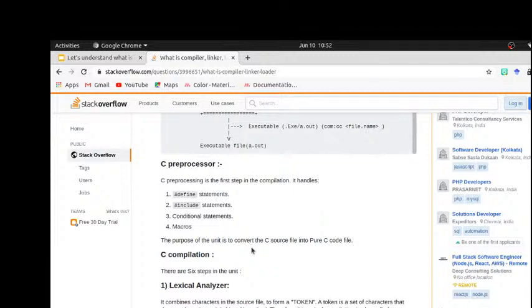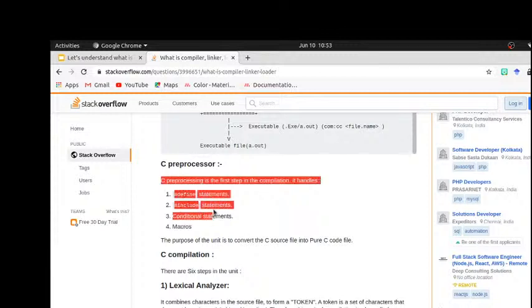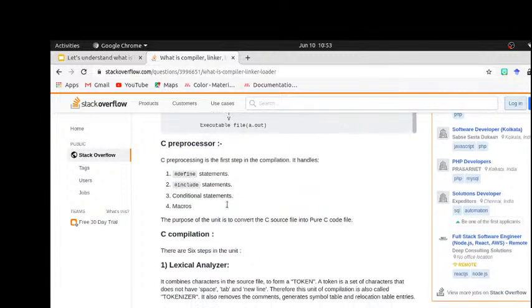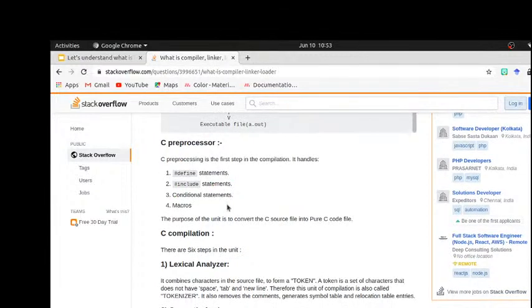The C preprocessor is the first step in the compilation. It handles the preprocessor directives as previously shown: define statements, include statements, and conditional statements like #if and #ifdef. There are many other preprocessor directives, which I will tell you about later.